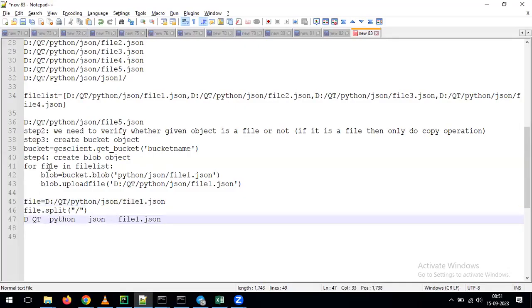On top of the iteration, once it gets the first element, we perform the splitting operation on that element. As part of splitting, I'm giving the slash symbol. Why are we giving the slash symbol? Because in the name, we have the slash as a delimiter. With that, it splits all the names like this, and after splitting, it creates one more list. In this list, we can now see D, Qt, Python, JSON, and then file1.json.